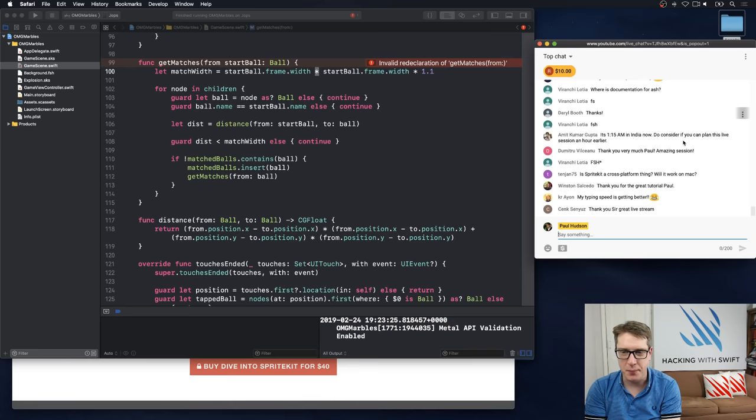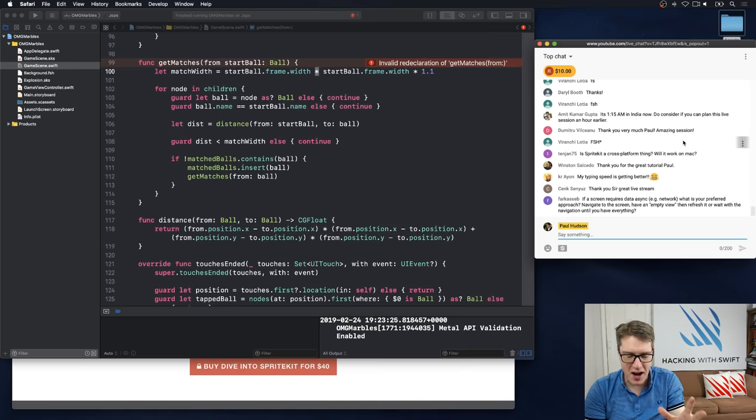Tenjan, yes, SpriteKit works great on Mac. It works great on tvOS. It works great on watchOS. And I try and include them all in all my books. So I've got a really nice series of games for tvOS and SpriteKit in the tvOS book. I've got some macOS SpriteKit games in the macOS book. There's even, believe it or not, a great watchOS SpriteKit game in Hacking with WatchOS.